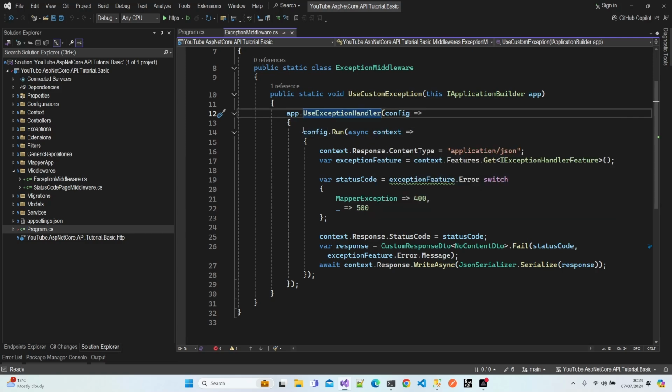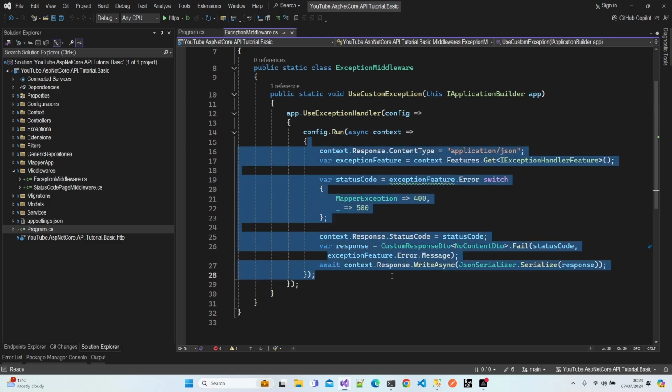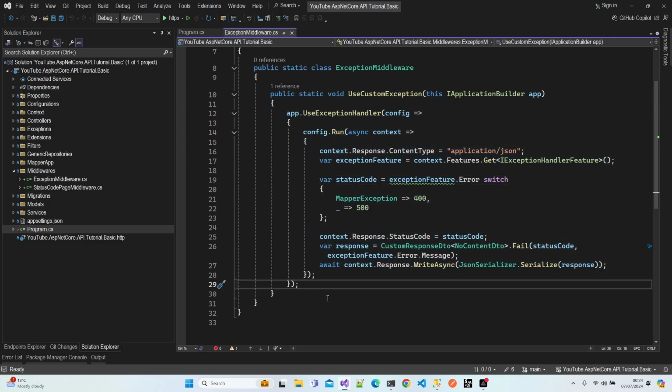Once we jump inside, we are using the Run method. It means once this method runs, our pipeline will be stopped and we're not going to move on to the next middleware. So this is the end of the line. After this section, there is no going further.